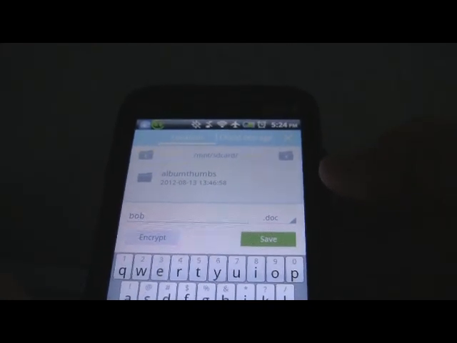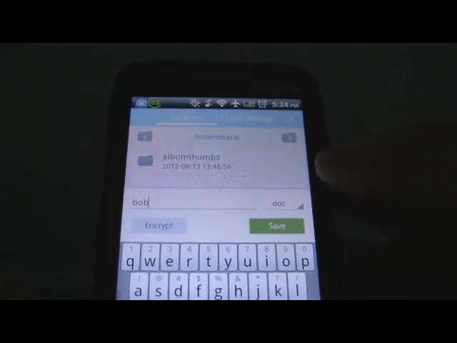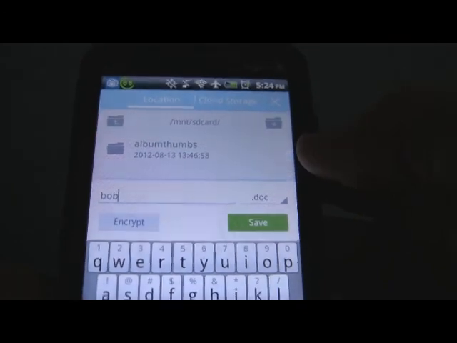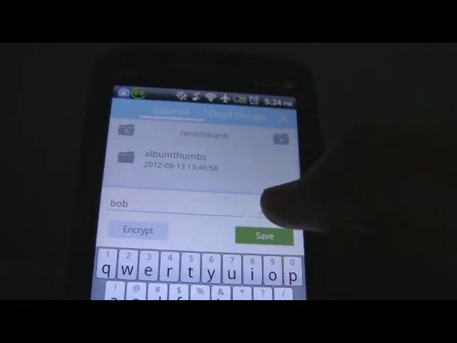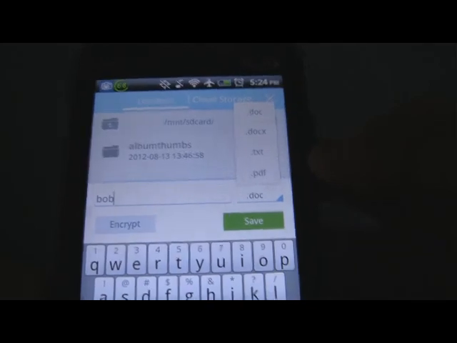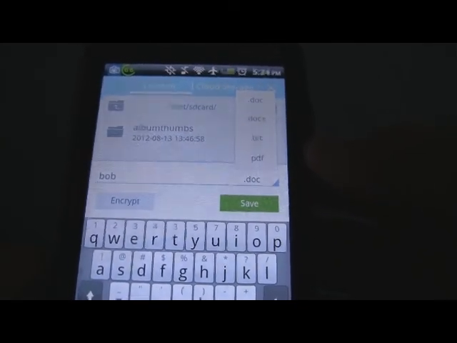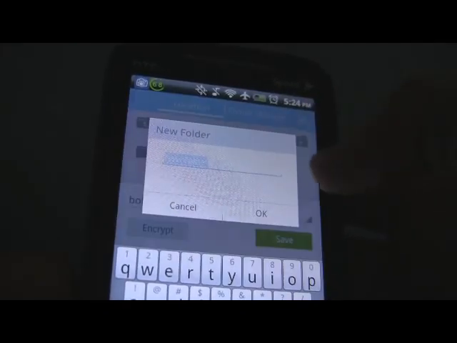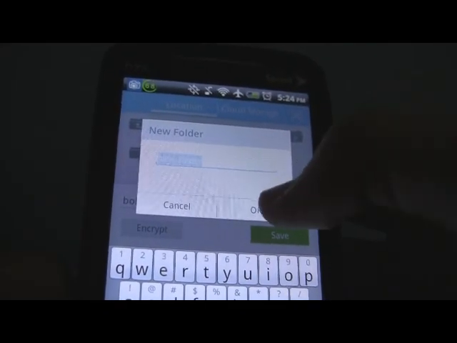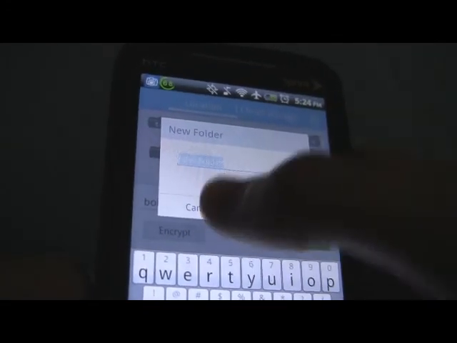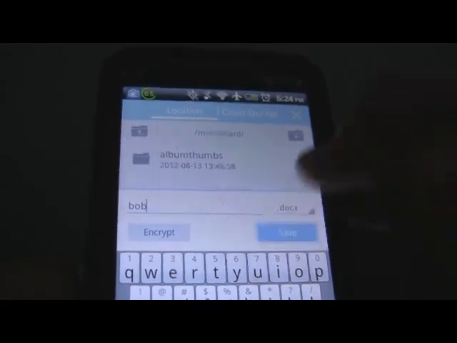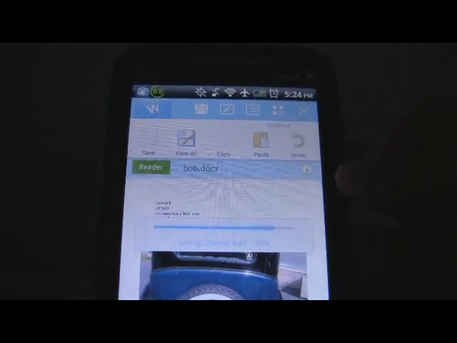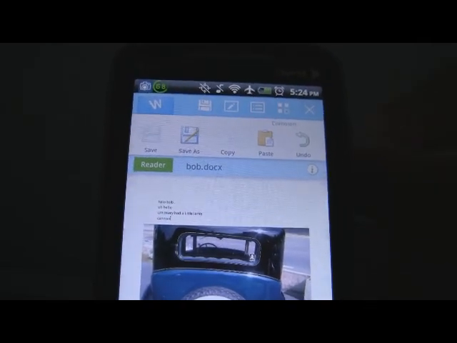And I get the option of encrypt, but I haven't really played around with that because generally it's kind of sketchy when something like this offers encryption. So I don't know, maybe I don't want it as a doc. Ooh, there's doc, docx, text, PDF. I think I'll go with docx, just because it has an X on it. No, I did not want a new folder. And I'm going to hit save. And now it's going to be saving the document. Okay, so now it's called bob.docx.